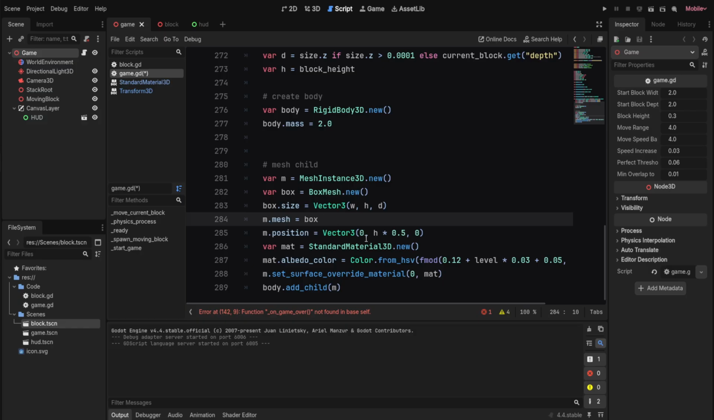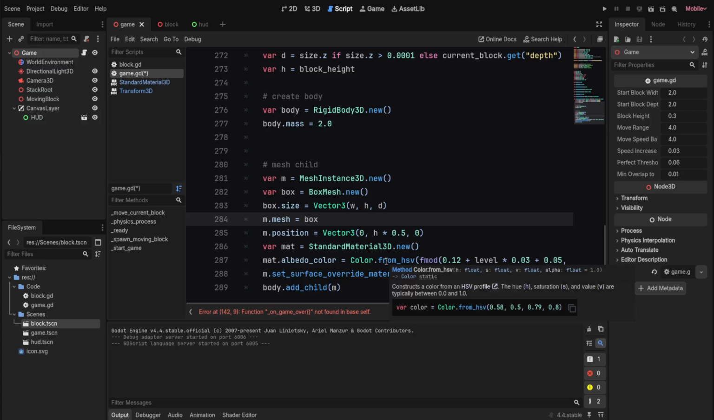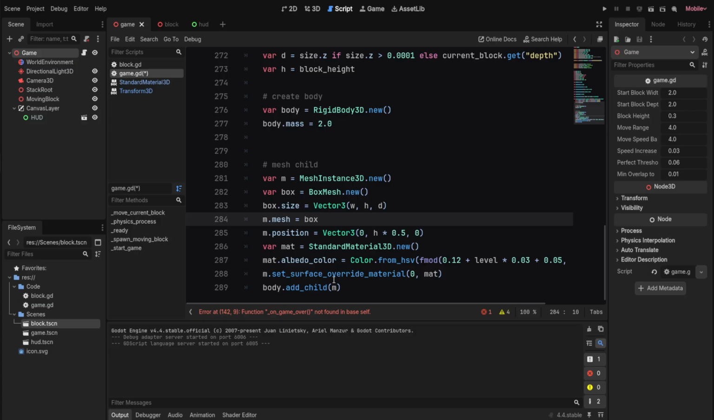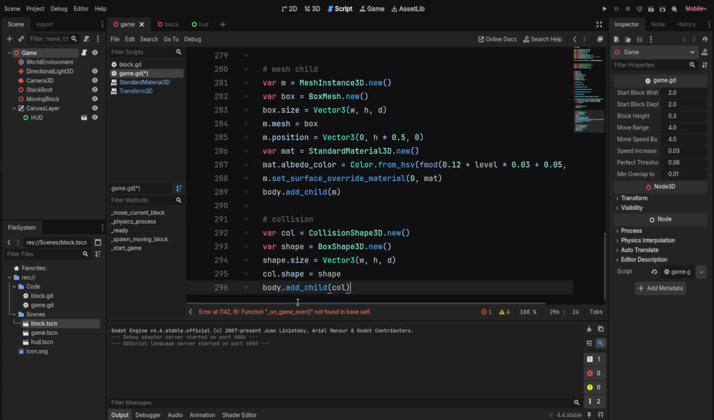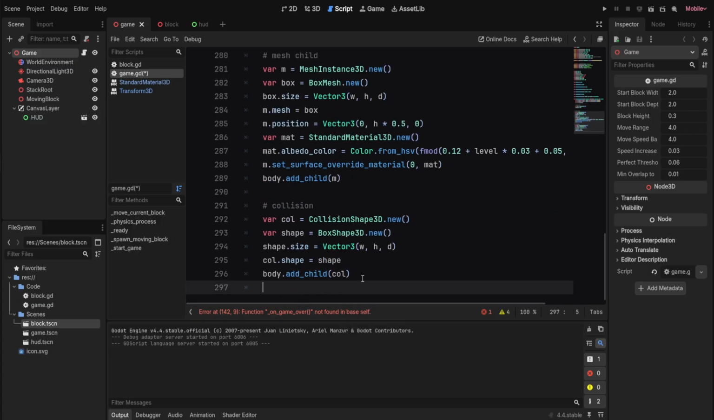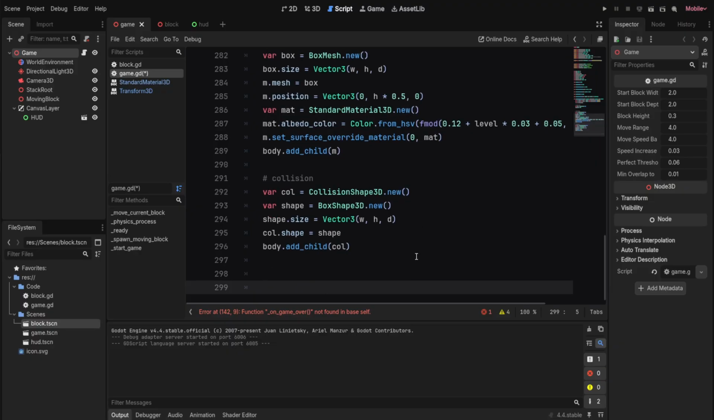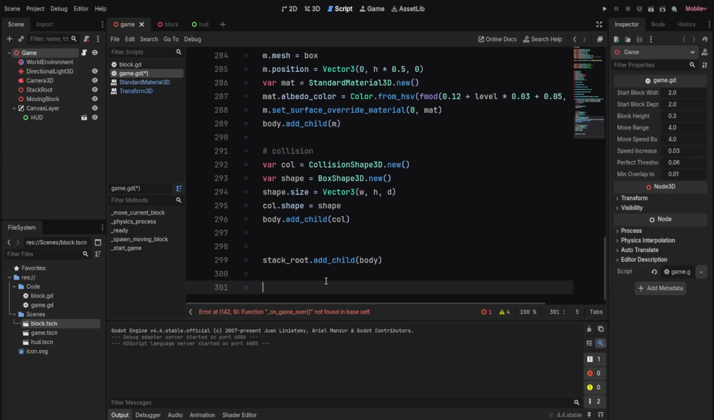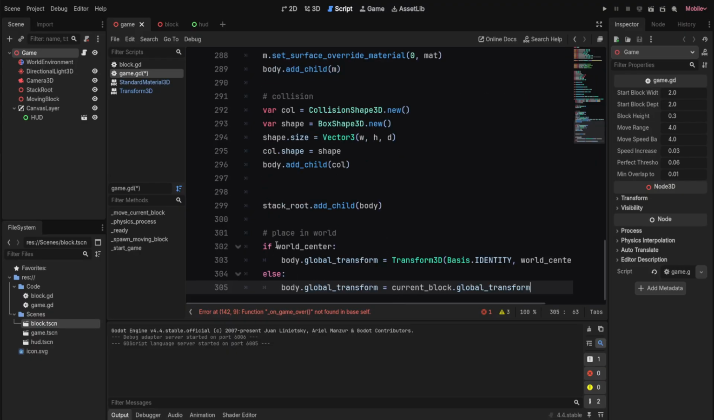Again we're gonna set the position equal to this. Again we're gonna create a new standard material. We're gonna set the albedo, take the same material and assign the material. Then we're gonna create the collision with the same method, go to the stack root and just add it. Then we're gonna just place it in the world.